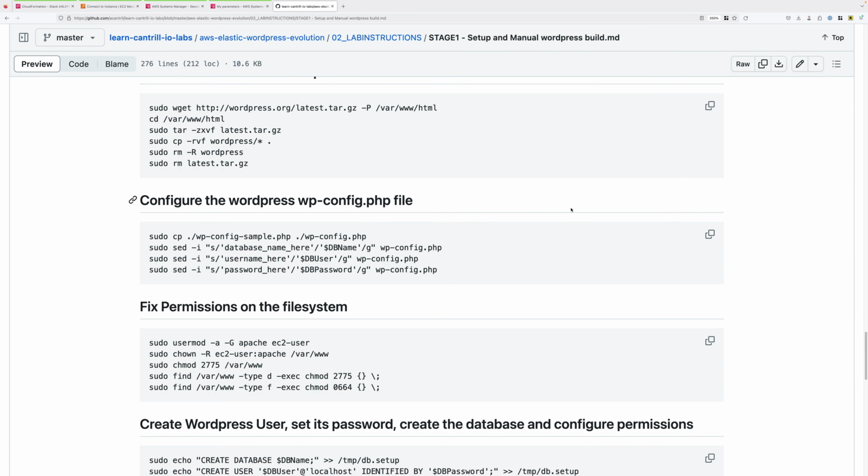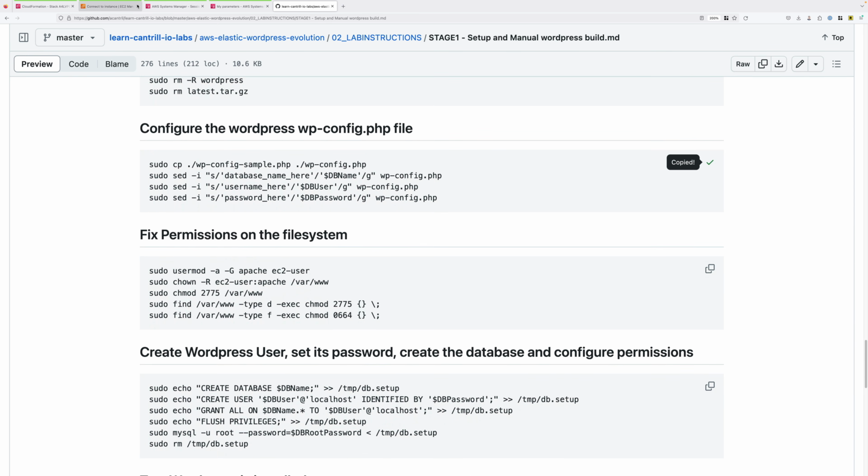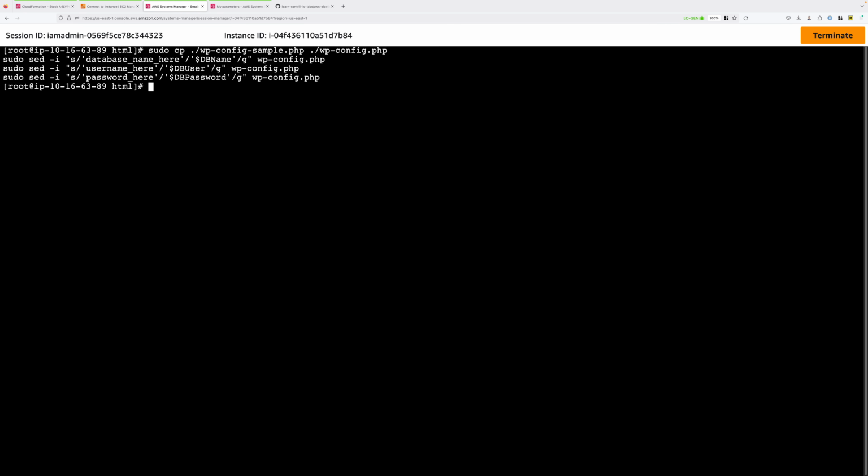This next set of commands replaces some placeholders in the wp-config.php file, which is the configuration for WordPress, and it replaces the placeholders with values taken earlier from the parameter store. So this is how we're configuring WordPress to be able to connect to the local MariaDB database server.